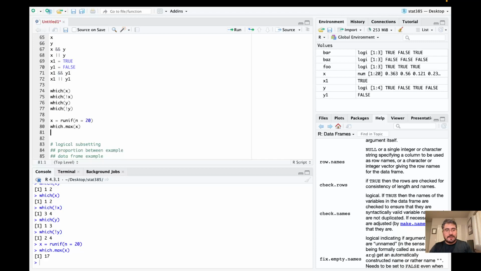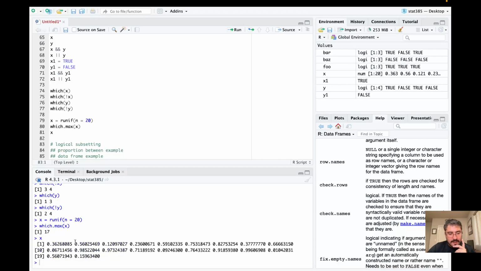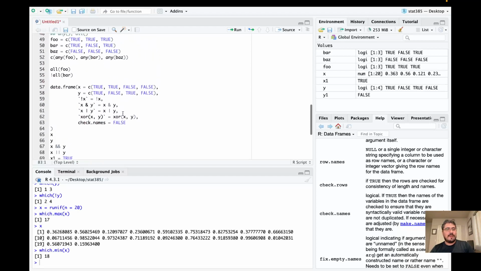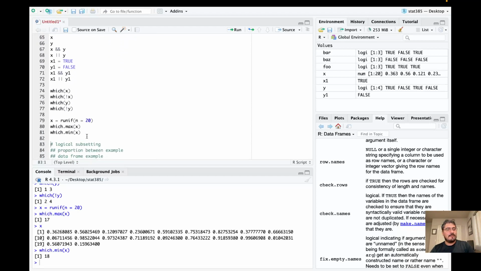Okay, does that track? Just kind of looking at it, so 17, 19, 18, 17. Well, that's pretty close to 1. Looks right. And then similarly, which.min pulls the location of the minimum. Wow, they're right next to each other. Cool. All right, so we have some Boolean operators, some fun functions for extracting indices.